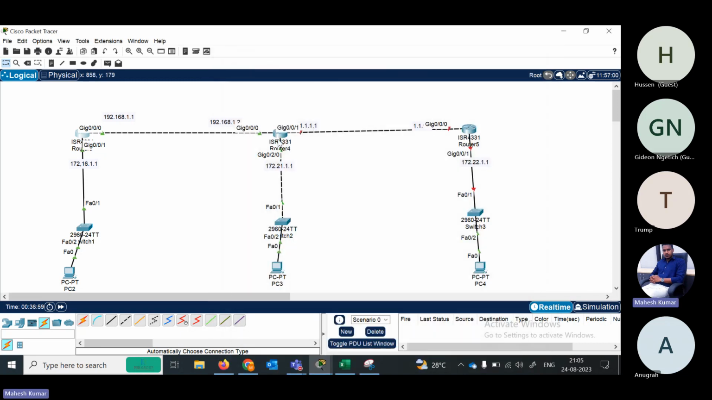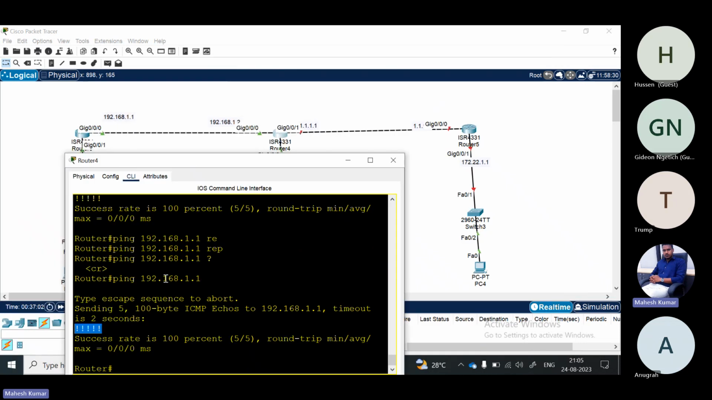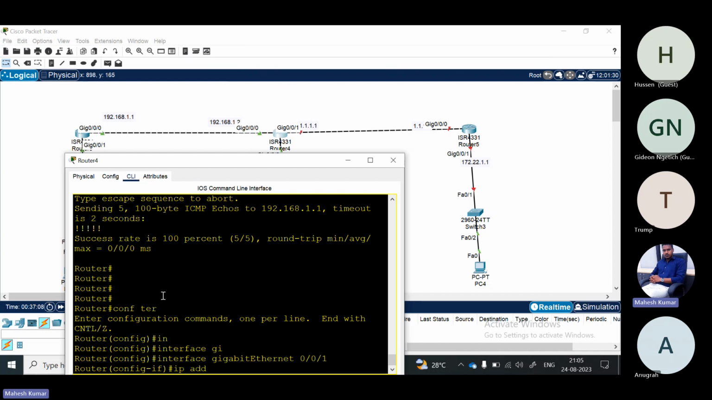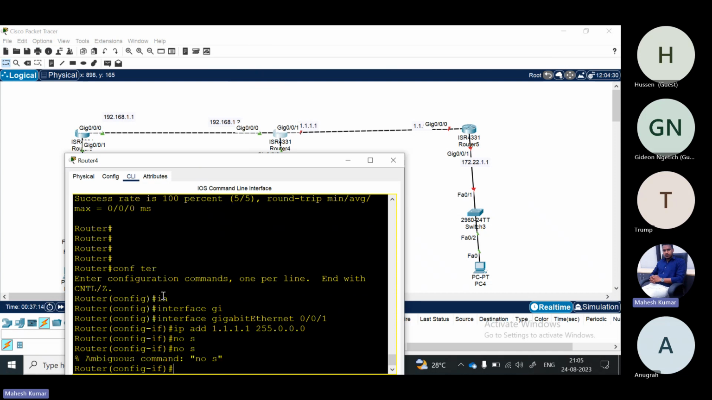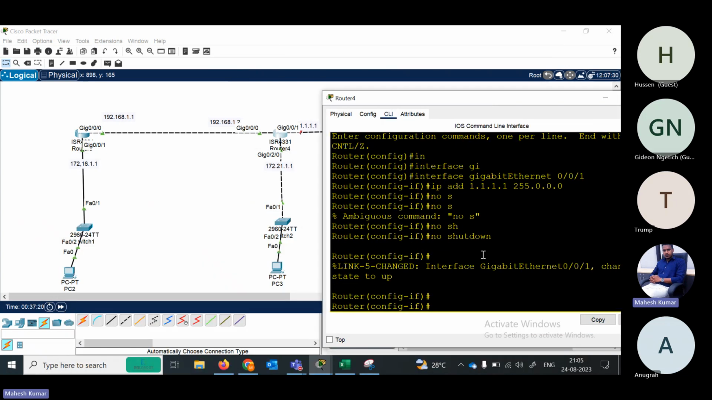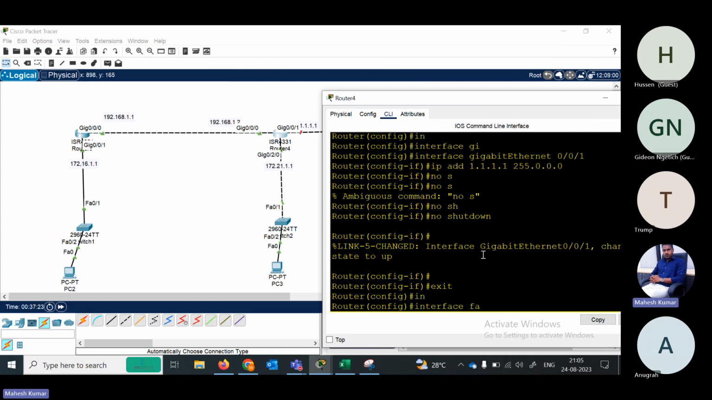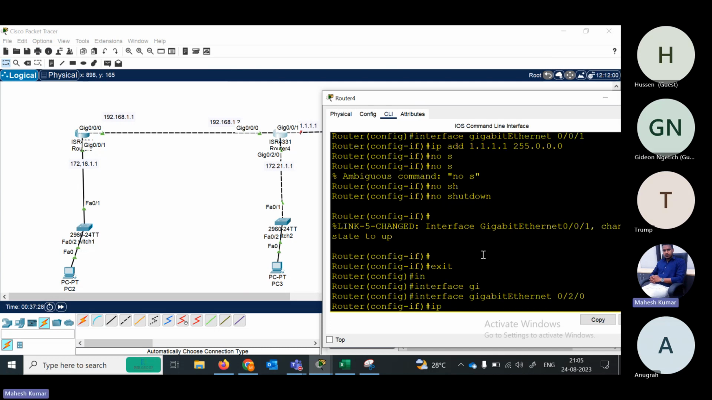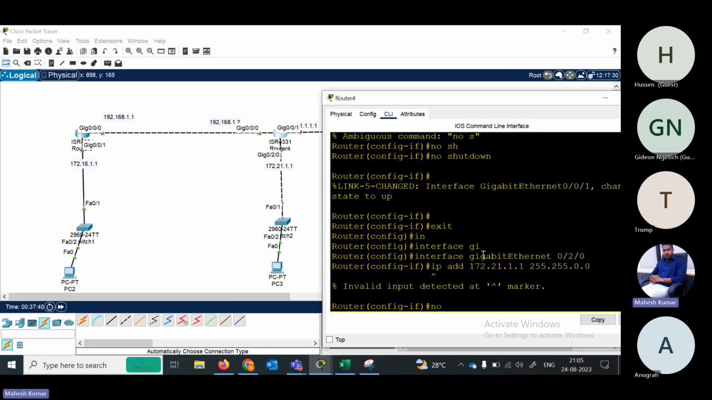Okay, so now again we have some more interfaces. We need to configure: configuration terminal, interface gigabit 0/1, IP address 1.1.1.1 255.0.0.0 and no shutdown. That's done. Now another interface is there. Exit, interface gigabit Ethernet 0/2/0, IP address 172.21.1.1 255.255.0.0 and no shutdown.